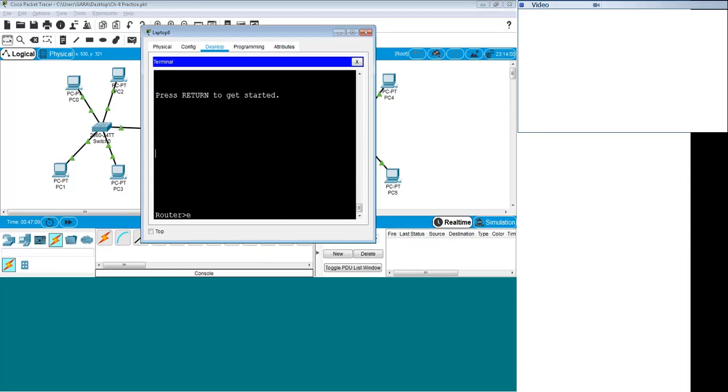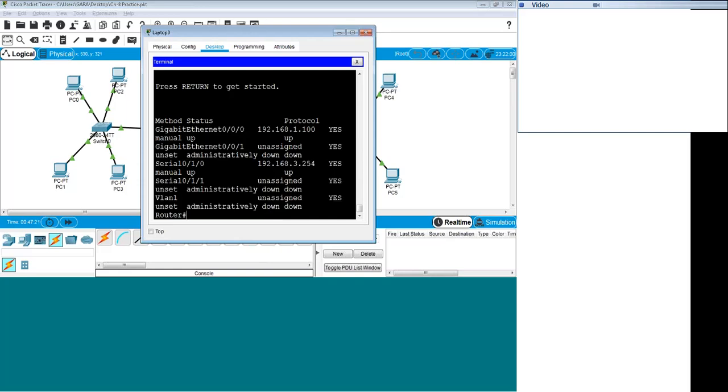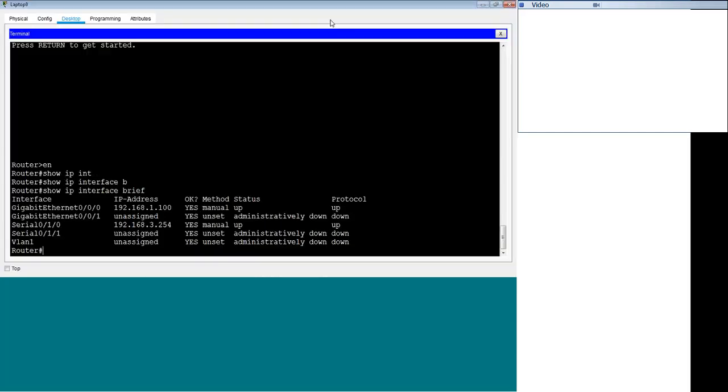So we need to enter router enable mode. The very useful command here is to type show ip interface brief. It will give you all the ports that are connected. So we have GigabitEthernet 0/0/0, which is connected to this network.